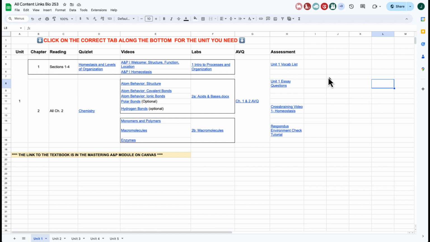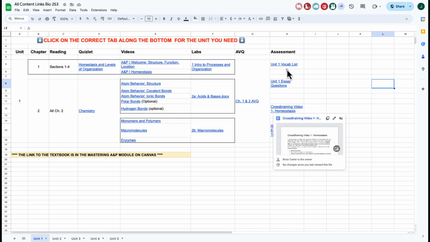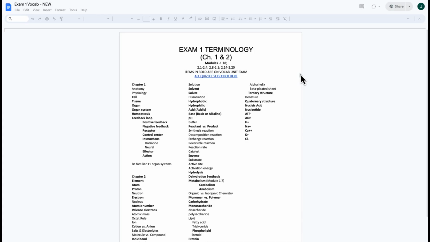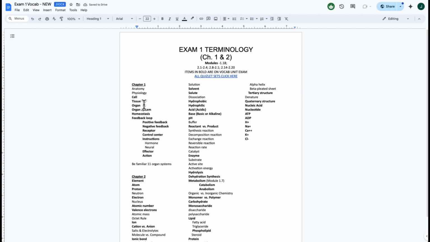Speaking of exams, we also have all of our assessment material listed for each unit. And there are three main types of assessments you're going to have in this class. The first one is kind of the easiest one, which is vocabulary. The reason this is sort of the easiest one is because we give you a list of all the vocabulary that you are required to learn. The words that are in bold are the ones that you are expected to know the definition of.